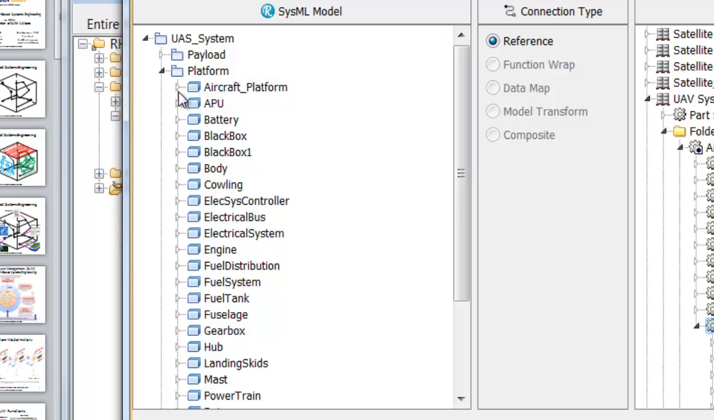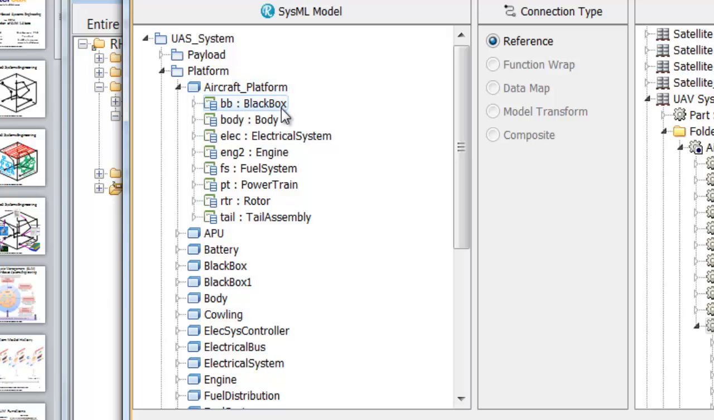If we expand this further, we can see that the aircraft platform part structure has been carried over. If we go down, for example, to the body and take that further, its part structure is also captured. So we have captured a multi-level part structure in the SysML model transferred directly from the PLM system.